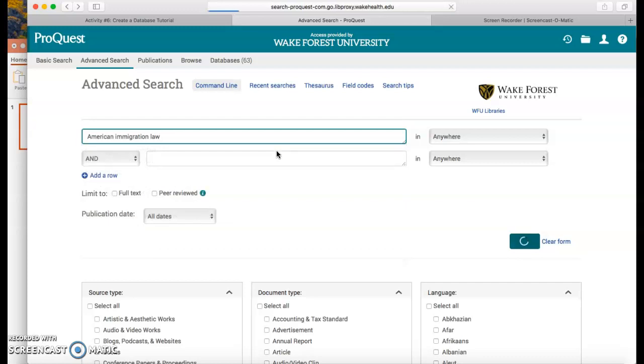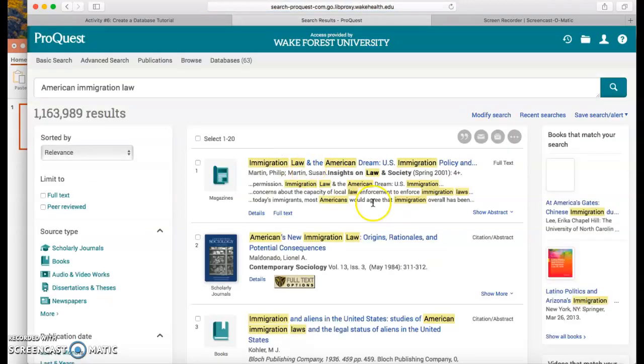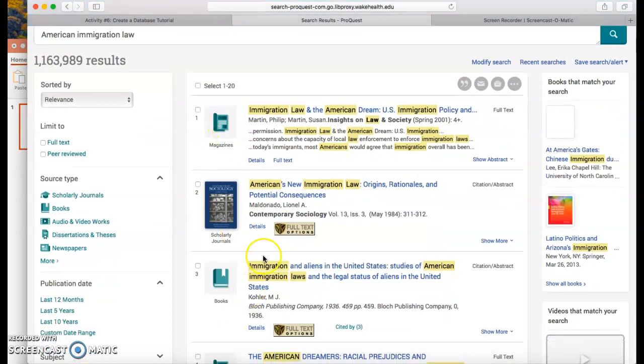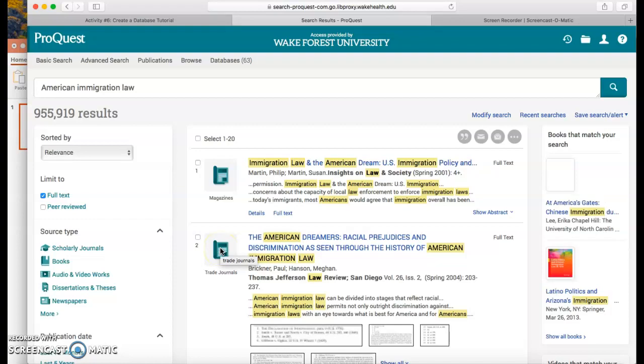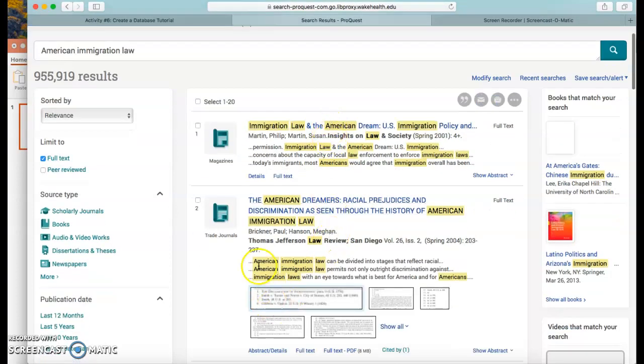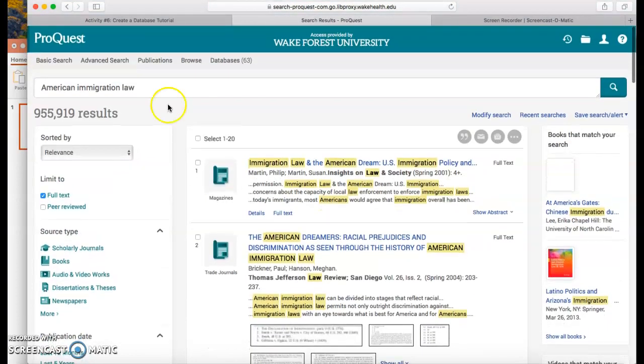Now, with no other parameters in my search, I get a wide range of different types of sources, such as scholarly journals, magazines, and books. Now, if I would like to look for a more specific search with more parameters, I could, for example, limit my search to sources that have the full text available, meaning I could view it in its totality via this database. So that limits my search somewhat.